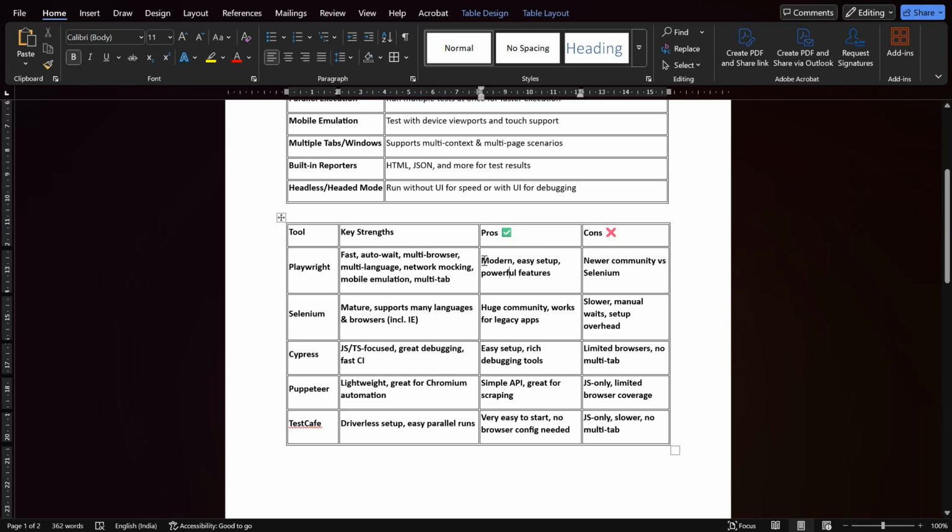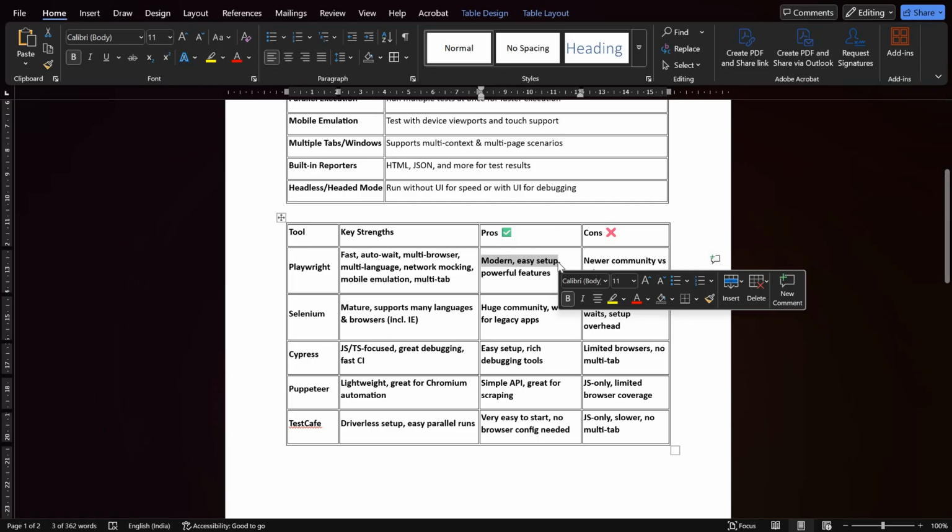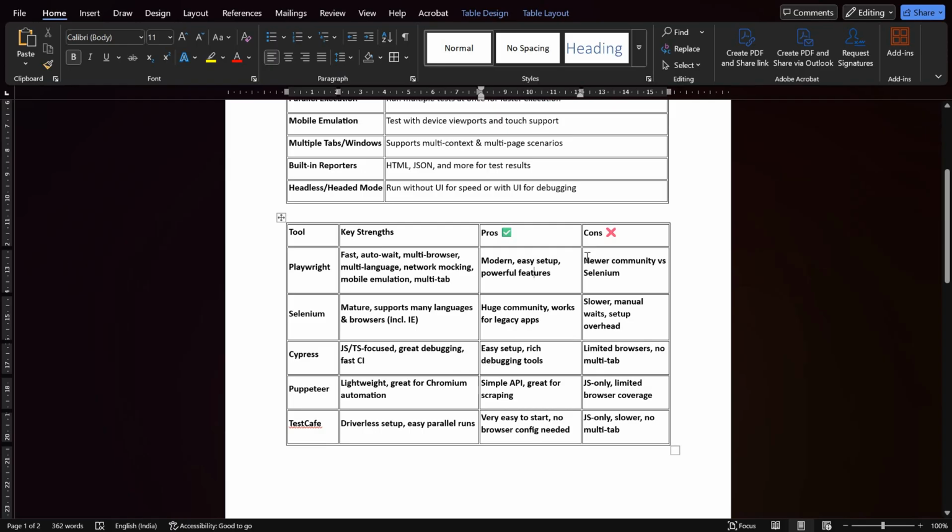And if you consider pros, it is modern and easy to set up. Just by using 2 commands you are able to install Playwright and make use of it. I will show you in upcoming videos. It's very easy to install, and it has powerful features. The con is that it's very new, and the community is new. People are just now migrating or upgrading their skills from Selenium or Cypress or any other tool to Playwright. So they need some time to settle down that community.